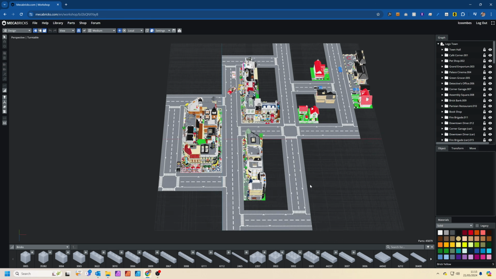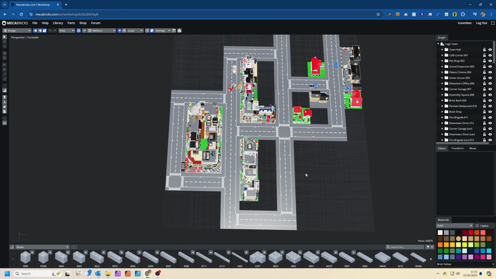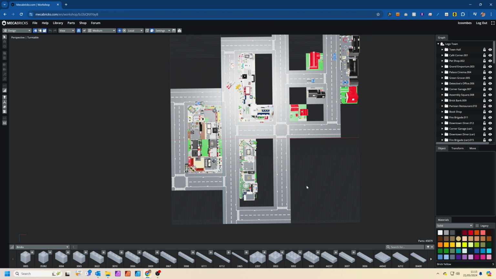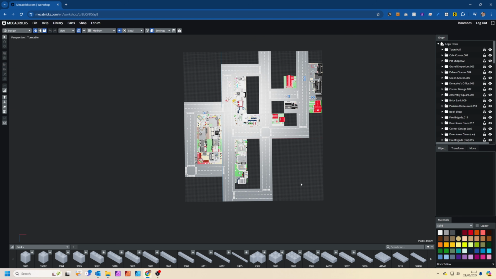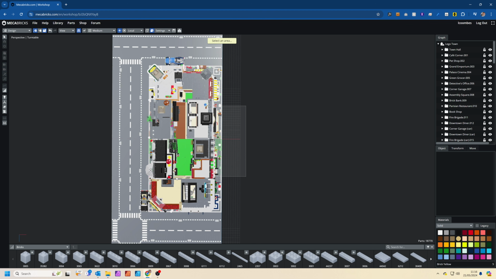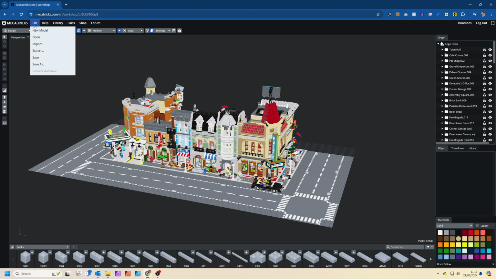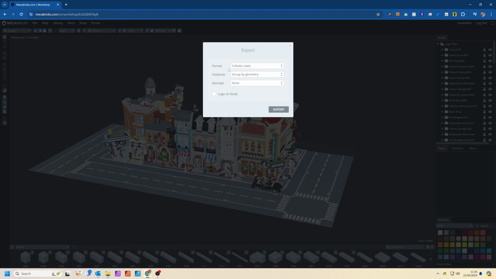Inside the Mecabricks editor, first rotate the model by left clicking and holding down so you're viewing the model from above. Next, press the selection tool icon and click on the area select icon. Click and drag to select this part of the model and press delete. Do the same to get rid of some of the shops on the right. Next, export the file using the Blender add-on format. This might take a couple of minutes.